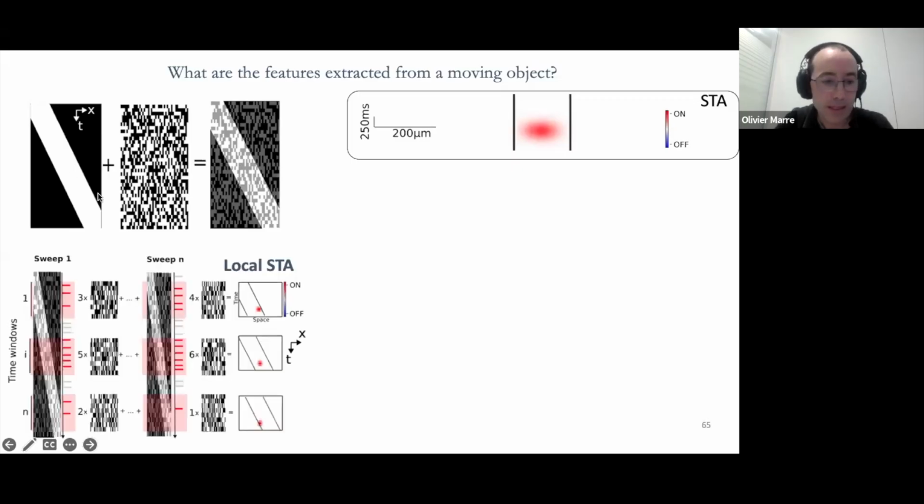Okay, and now I can apply somewhat the same sort of analysis where I'm going to have many sweeps where the bar goes across the screen many times. So this is sweep 1, sweep n. It's always the same bar, but the noise is different. And of course, because the noise is different, a given cell is responding differently. Now, for a fixed position of the bar, I'll do the spike-triggered average over the different sweeps, okay? So doing that, I will obtain a sort of receptive field that depends on where the bar is, okay?